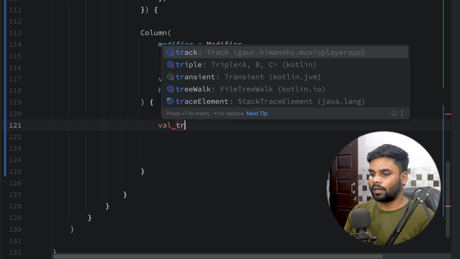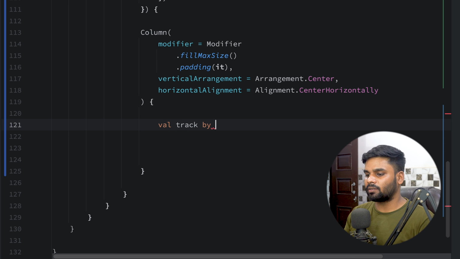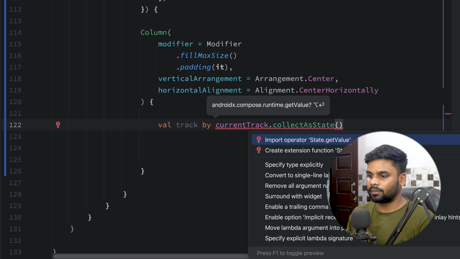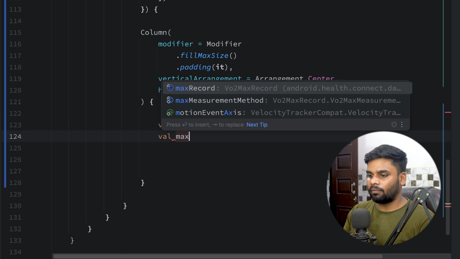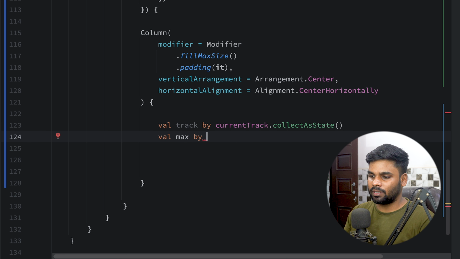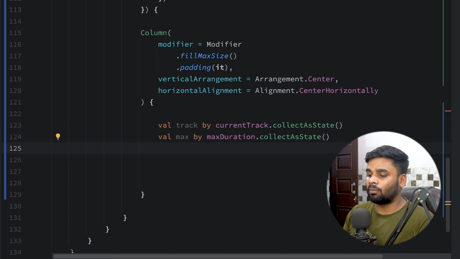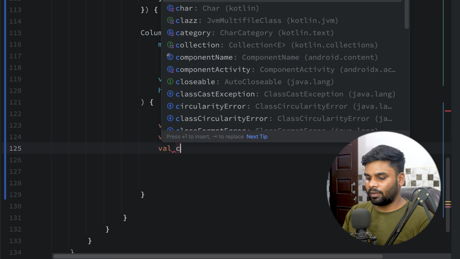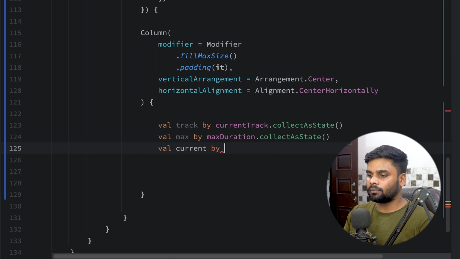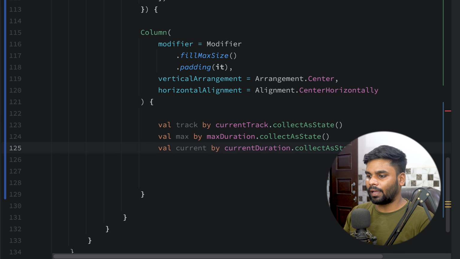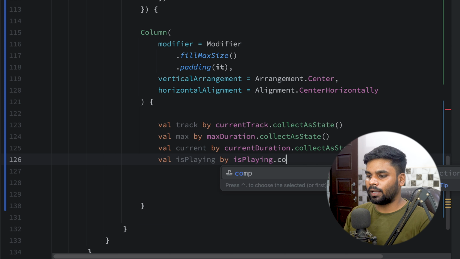So first I'm gonna create a few states over here. This track is initialized with the help of current track, and I'm gonna collect this thing in the form of state. Similarly, we are having the max duration. This is initialized with the help of max duration, and I'm gonna collect this in the form of state. Next we are having current. Initialize this thing with current duration, collect as state. We are having one more, is playing, and initialize this thing with is playing, collect as state.